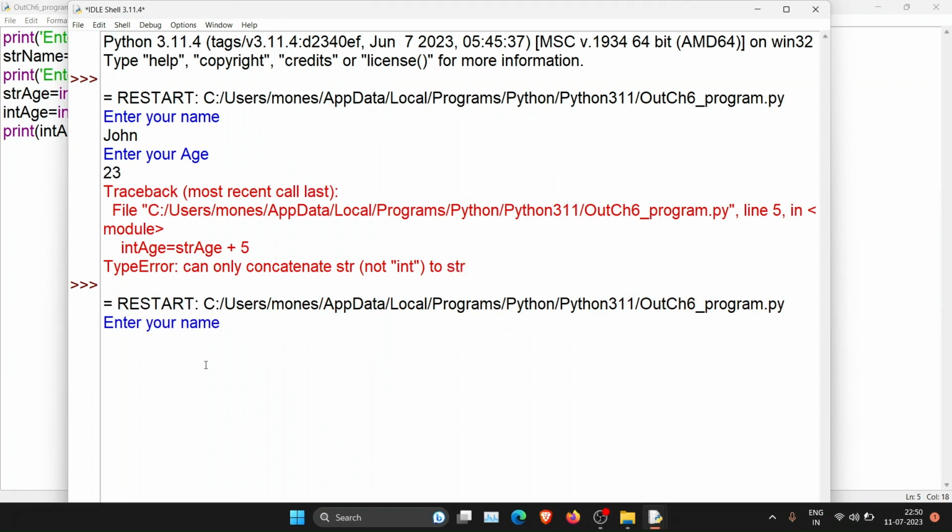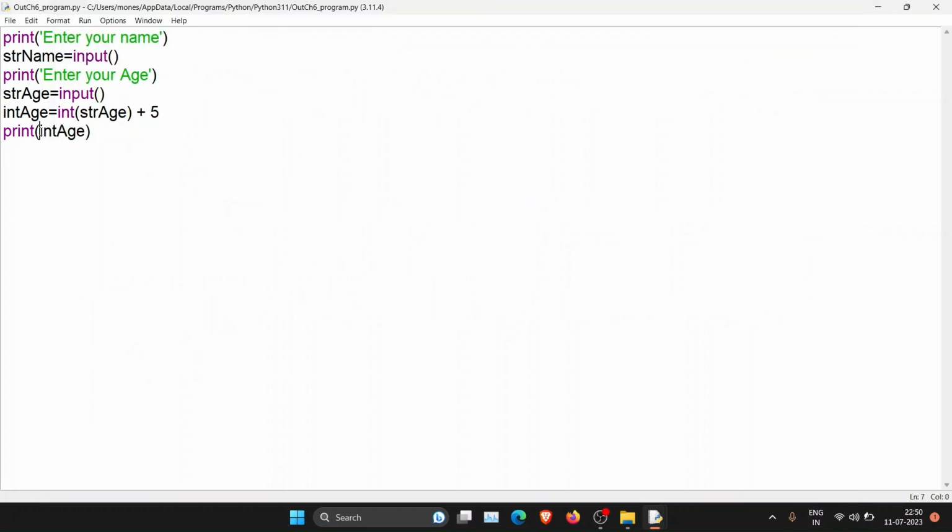Again, enter your name. I say John. Enter your age, 23. So it gave a message stating his age. However, this is not a very user-friendly message, so we will update this. What we want is to print hello and then his name. So we will be using a concatenation, hello plus John.